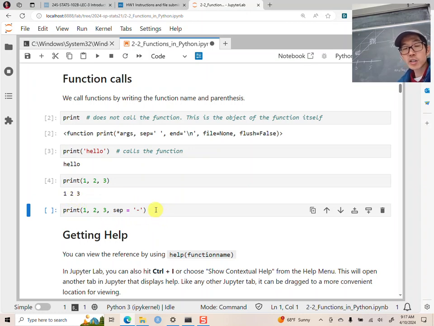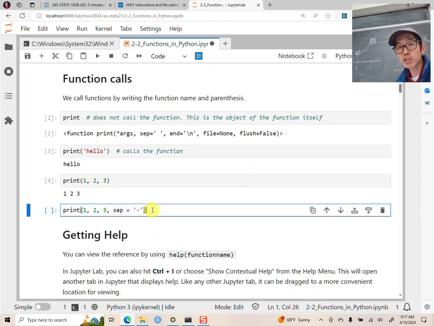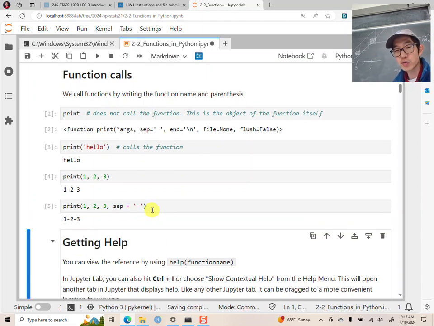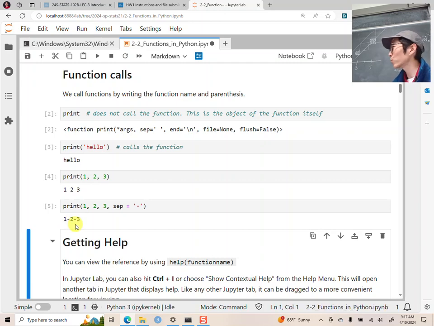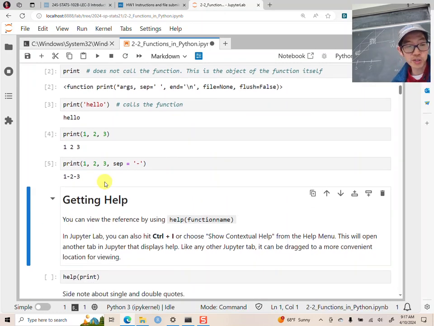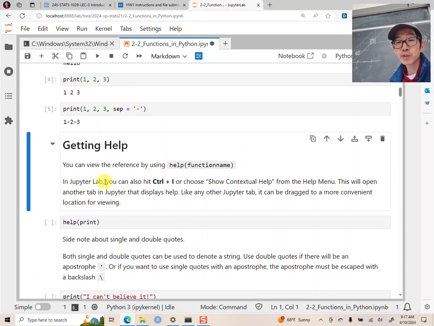There are other arguments you can provide. There's an optional separator argument. And so now when I print out the values 1, 2, 3, it separates them using a dash rather than the default space. That's that. You can always reference help. You can physically do this. You can type help print.